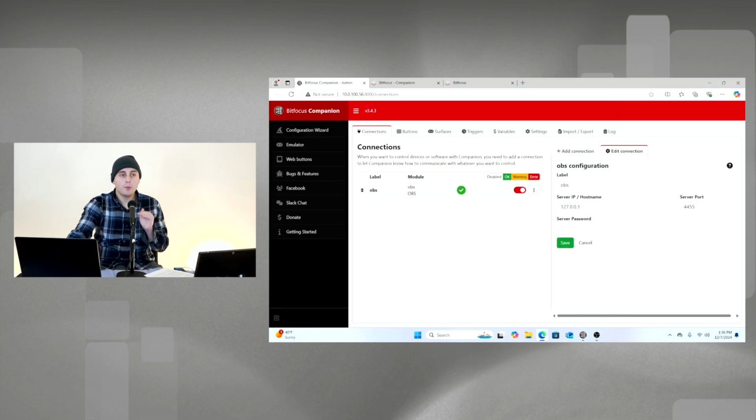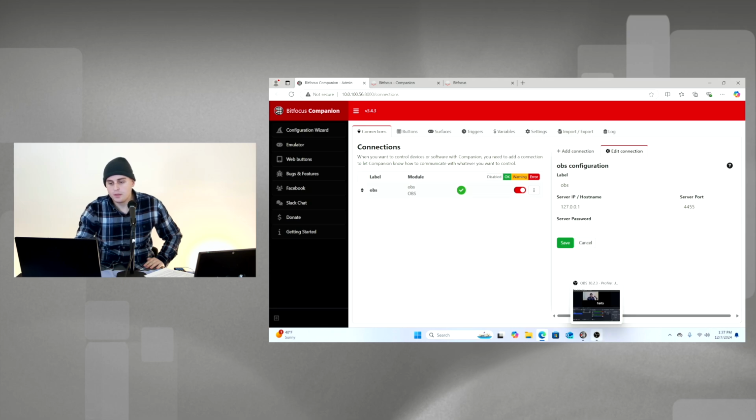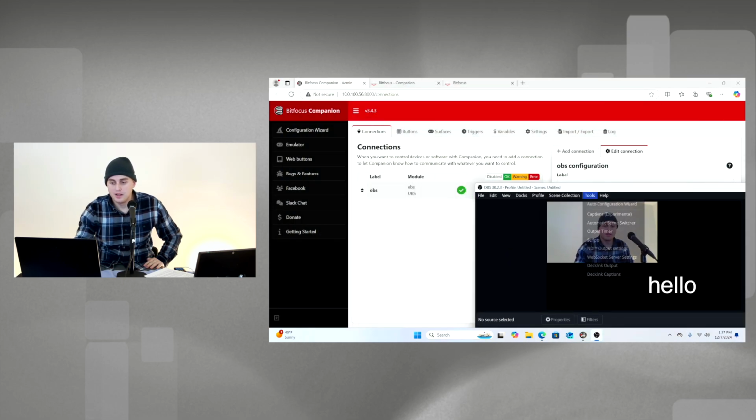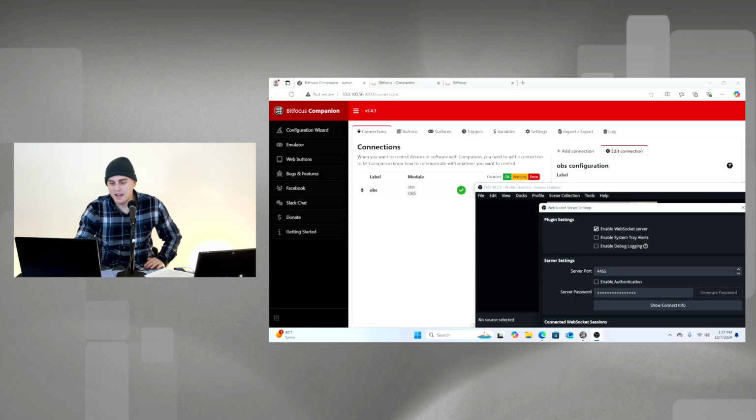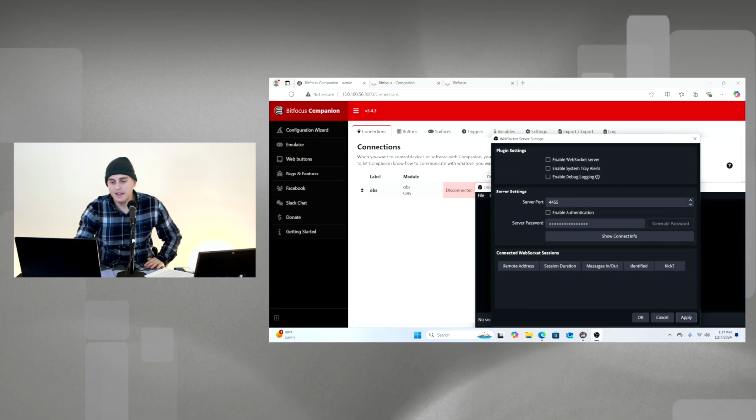So now we get a green check mark in Companion. So what does a green check mark mean? It means that the connection to the device is okay. Companion can talk to that device and it can receive feedback. So if I go back to OBS and go to Tools, and then I go to the WebSocket server settings and I disable it and click Apply, it's going to say on Companion it's disconnected. So I'm going to re-enable that right here.